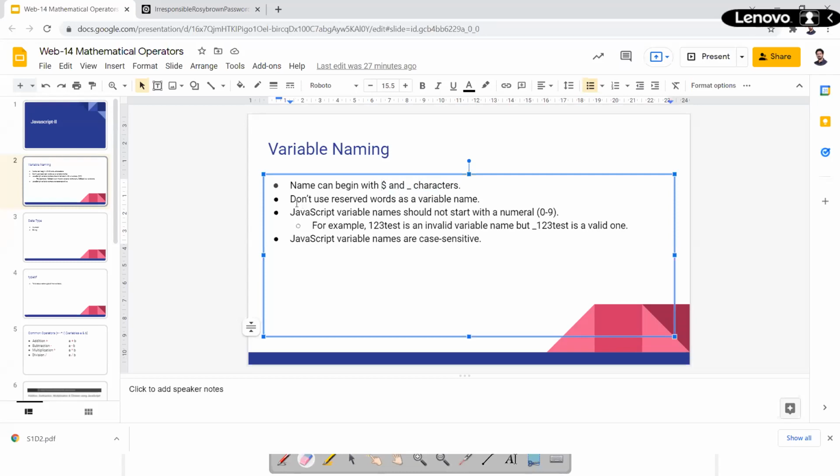Now the second thing it is saying: don't use a reserved word as a variable name. Don't worry about that, we will see reserved words later. A JavaScript variable name should not start with a numeral 0 to 9. You cannot start a variable with a number like 123test.